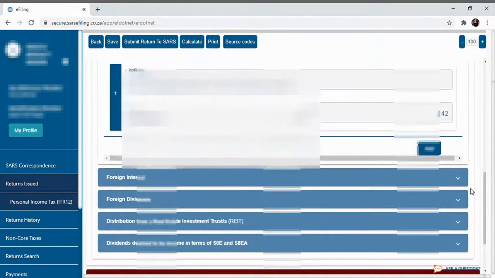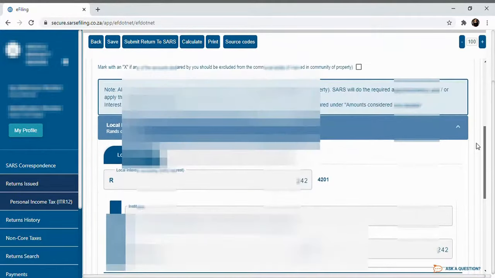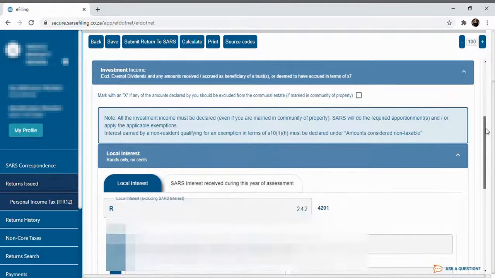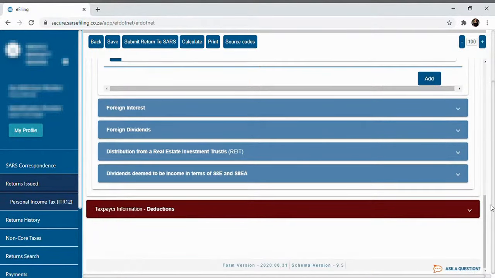In terms of income here, these would be all your extra incomes that you get: your local interest, your dividend incomes, your rental incomes. But here you would have stated up there in the standard and comprehensive income questions that you do get income that is not reflected on your IRP5. And then you'd have to show this in here.